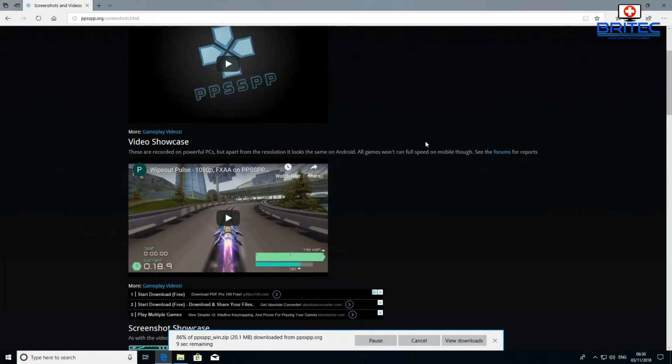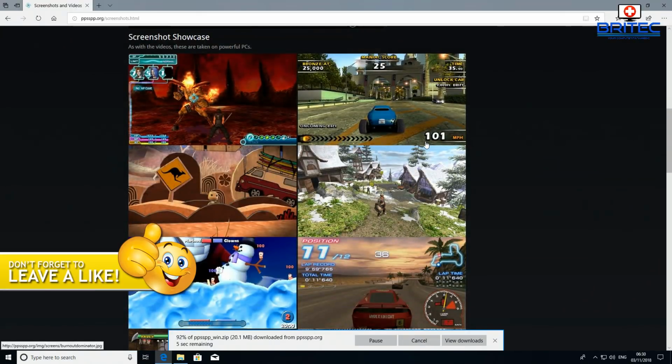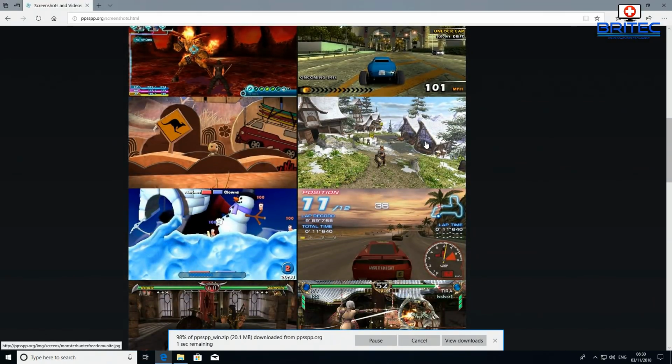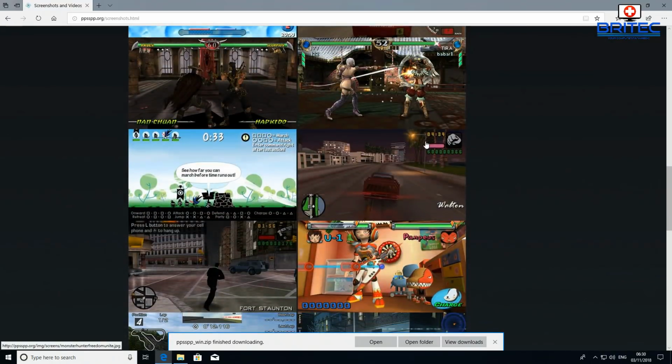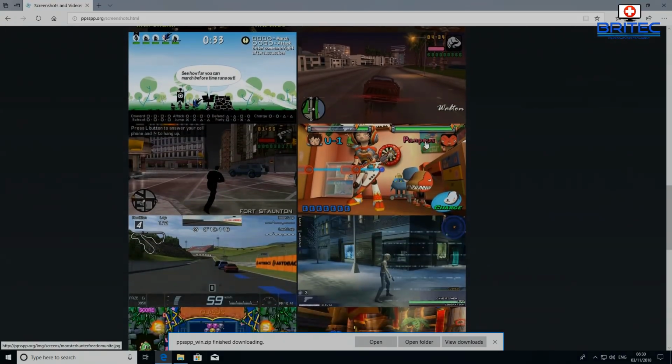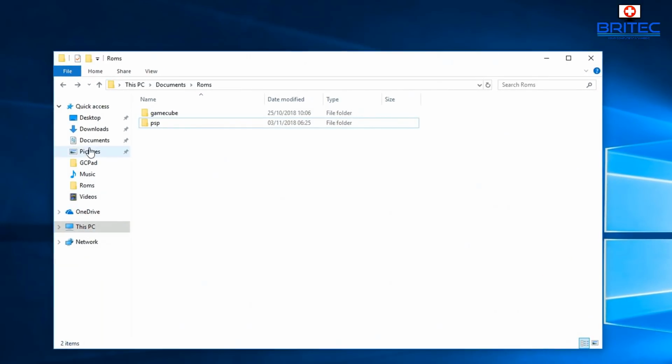Now with this emulator you can play a load of good quality games on your PC. It doesn't have to be a high-end PC to play these games, but if you've got a pretty reasonable graphics card and a pretty reasonable PC, as you can see on the screen, it will play these in high definition, which is really awesome because there are some really good games on PSP. Let me just show you how to set this up and get it all up and running.